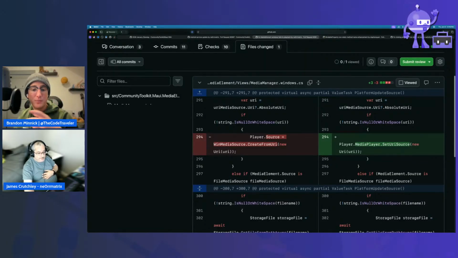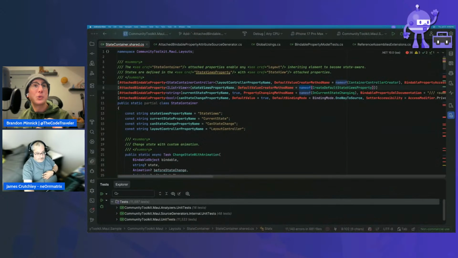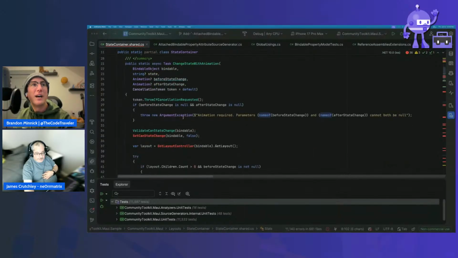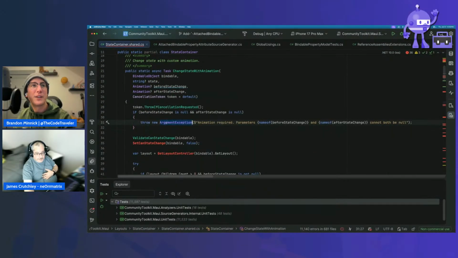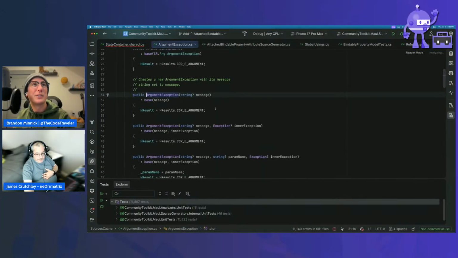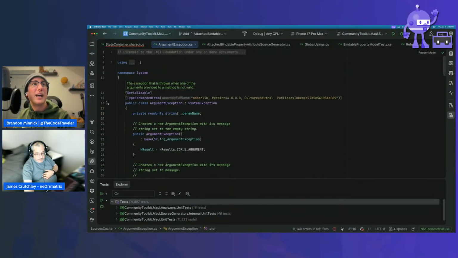Yeah. I'll show you, there's a little shortcut. I'm on a Mac, so I can't look into this for Windows. But what you can do is take something like ArgumentException, which is in the .NET library. If I say go to declaration, now it's showing me the actual source code for it. It's in the System namespace, and you can kind of use this info.